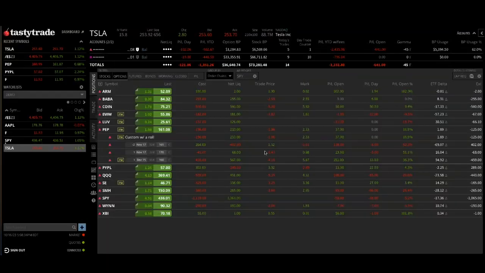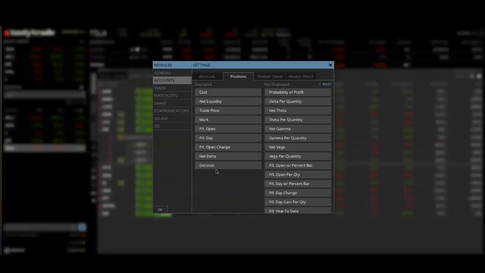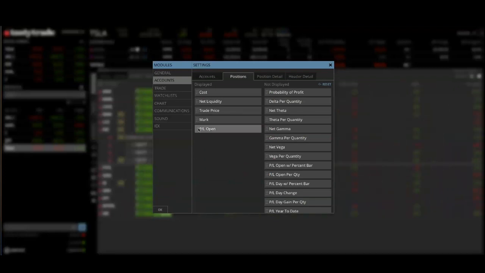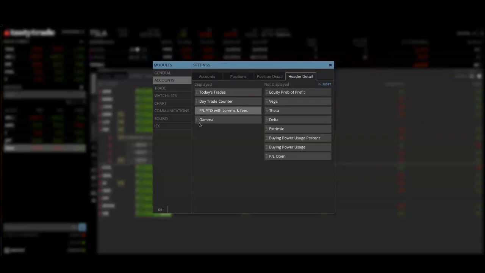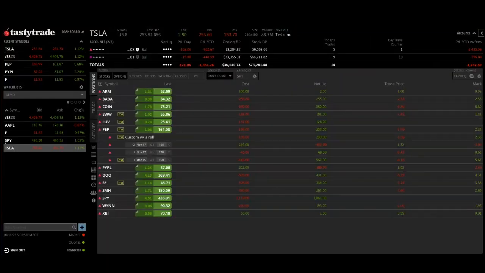And hit OK. You can see everything adjusts accordingly. So now you can see your P&L with any commissions and fees included, gamma, buying power usage, how much buying power you're using up. Let me go ahead and remove these just so it's nice and clean. And hit OK.